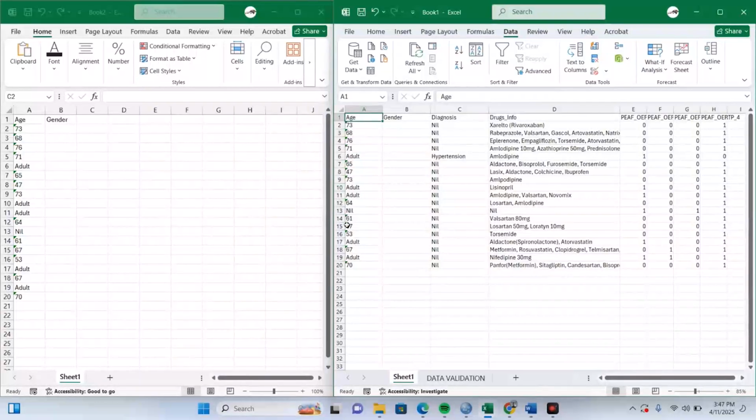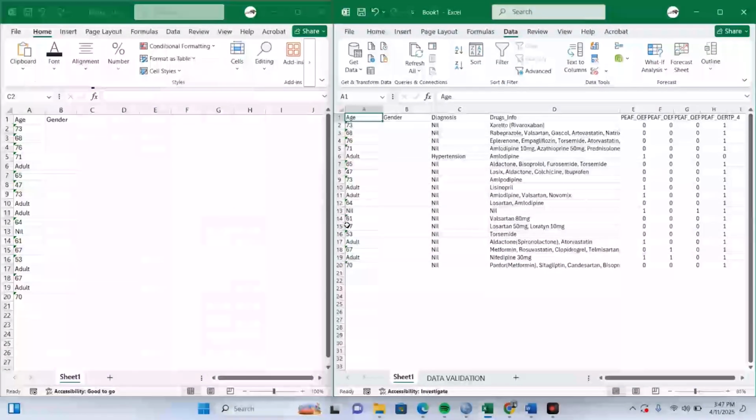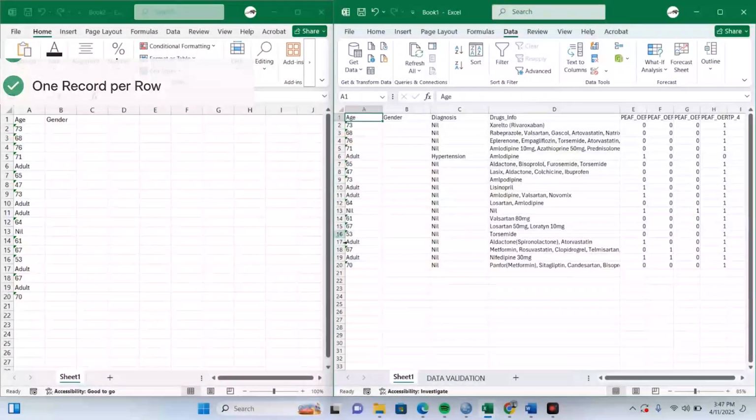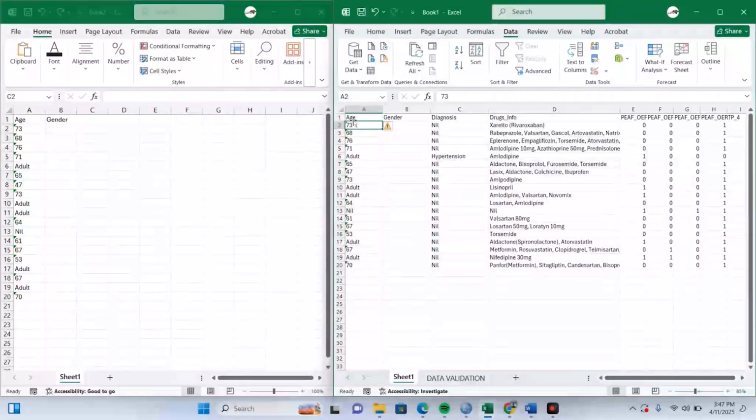Then you also want to make sure that there is one record per row, all right? So in a row we have, let's say for instance, here in age we have 73. We can't put 73 and put the next age 68 in the same place. It's wrong. Actually, we don't want to do this. So 73, yes, one record per row.